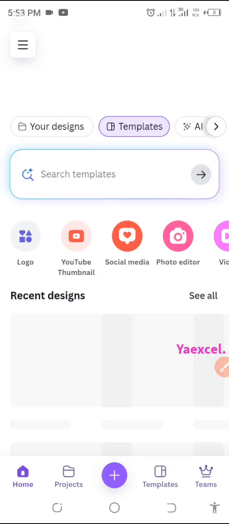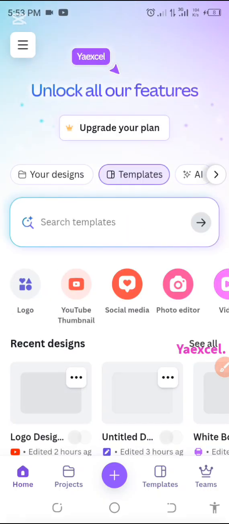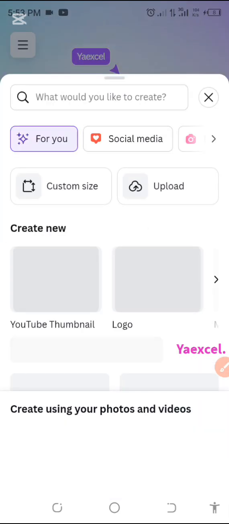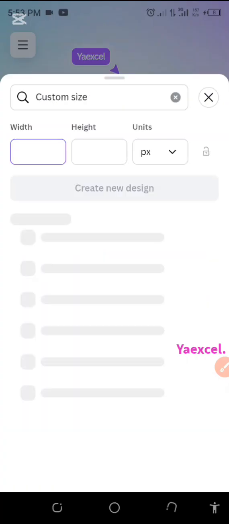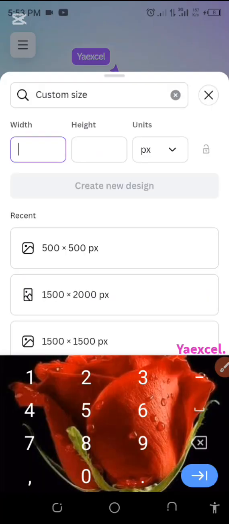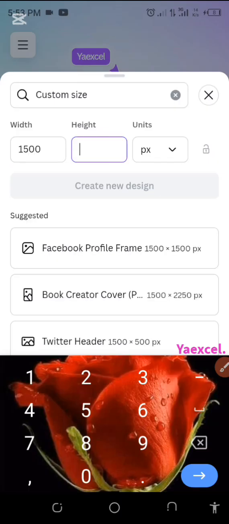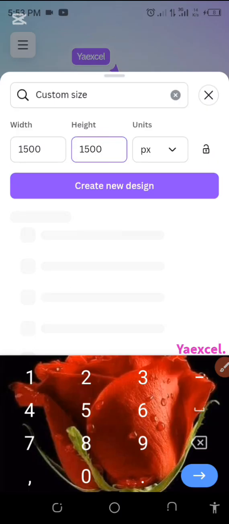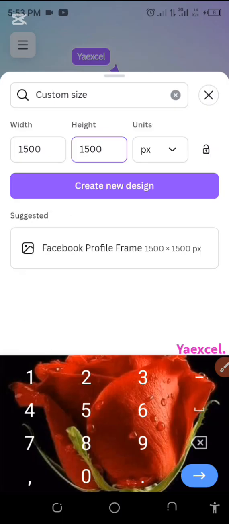First of all, you open your Canva app, then you wait for it to load. When it loads, click on the plus button, come to custom size. We are making a flyer, so let's use 1500 by 1500 height and width. Okay, then the measurement is in pixels.